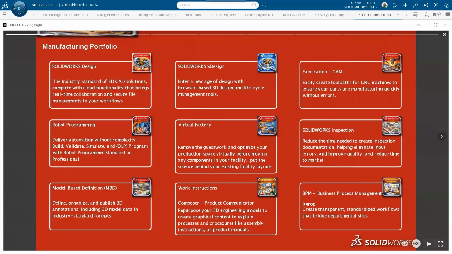But we also have things like robot programming. So let's say you want to offline robot program your arc welding cells, or you want to do pick and place or palletizing. We have a Robot Programmer Standard and Professional that has a couple different capabilities there. So if you're using pretty much any of the standard industrial robots out there today, we can connect that add-on, and you can take your designs and your work cells, then go through and do your program and put it out in the native robot programming language.